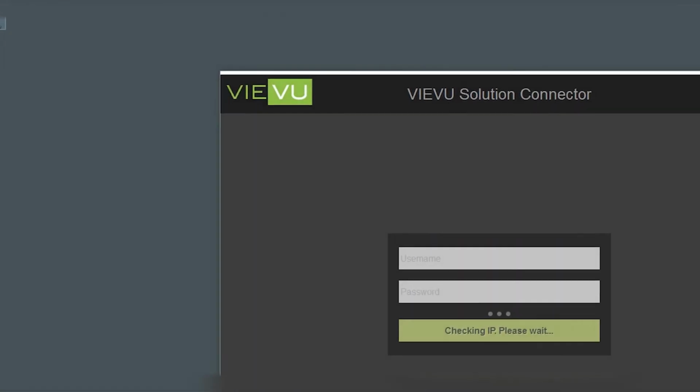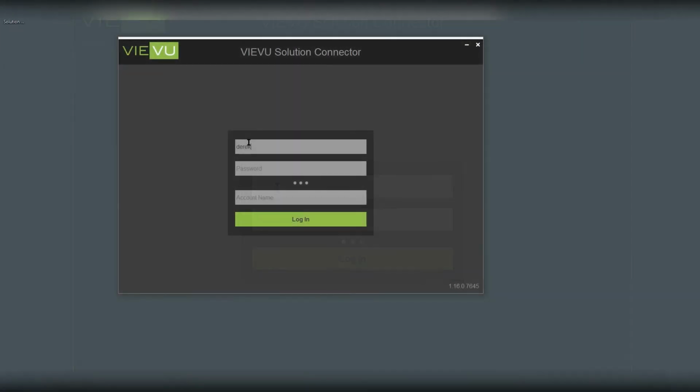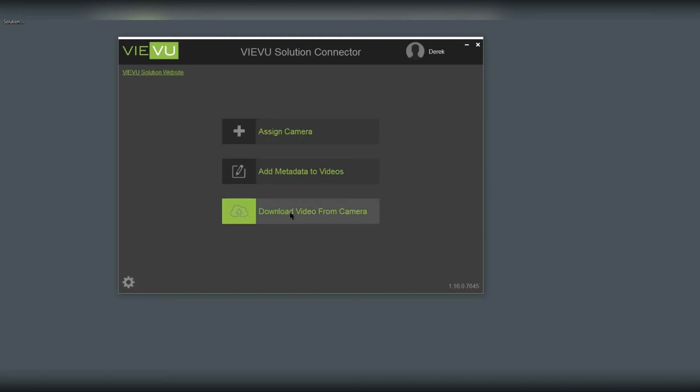Now that you have the VIEVU Solution system properly configured, you can log into the system as follows. Double-click the VIEVU Solution icon on the desktop. Enter your username and password. Enter the account name. Remember, the account name is the personalized section of your website address, http://blank.vievusolution.com, where blank is your account name. Note that because the account name is saved after your first login, you won't need to enter it every time you log on.